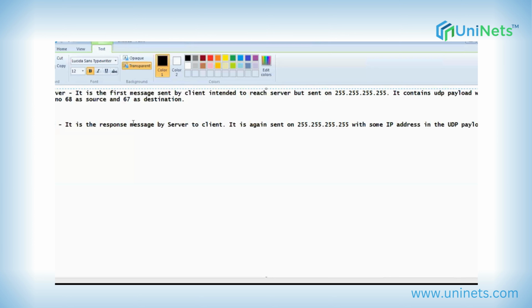So in offer, what the DHCP server does is he will send a message, the offer, and in that offer he will send the IP address that he wants to assign to that particular client. And remember, this is an offer, it is not a rule. The DHCP server is offering this particular IP address to the client. Now it is up to the client whether he will accept that IP address or not. That is up to him.